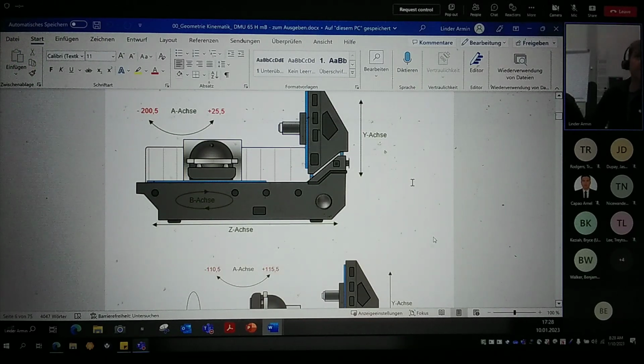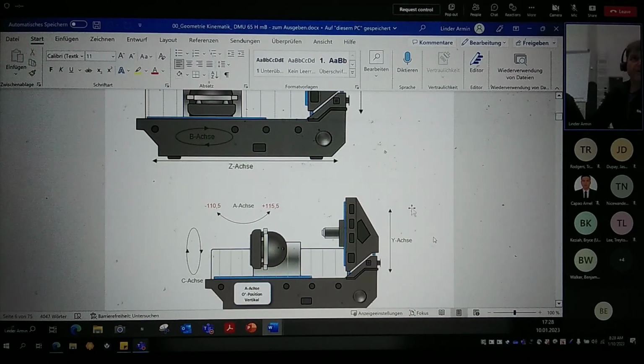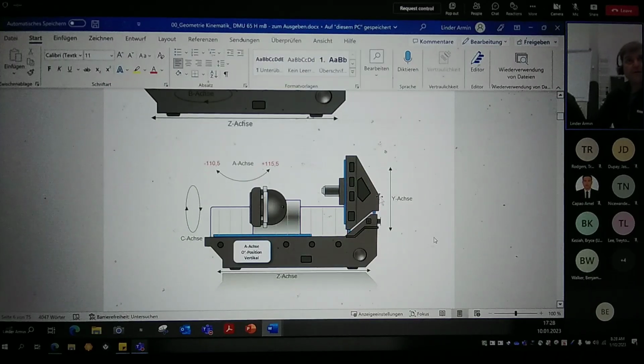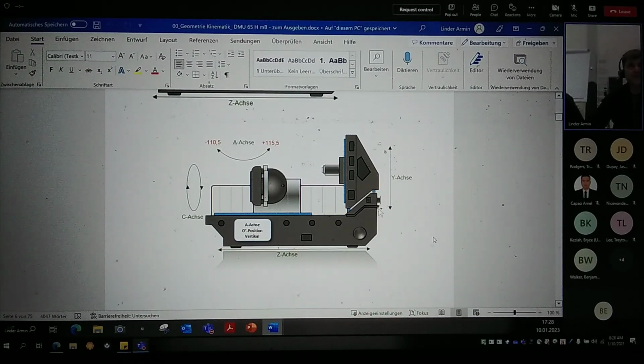But if the customer has bought a machine in either kinematic, AB or AC, it is not changeable. So you can't switch the kinematics if you like. This is not possible. He has to use the kinematic that he bought.